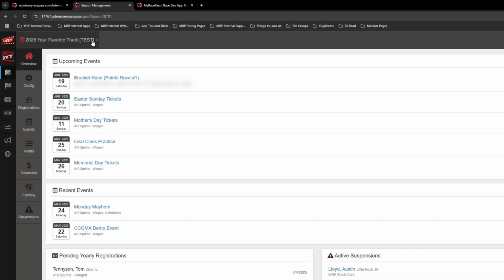Once your season is created, this first page here, again, is just kind of a dashboard overview. These are the upcoming events. These are recent events that have happened. This is a pending yearly registration, and these are active suspensions that we have in place.